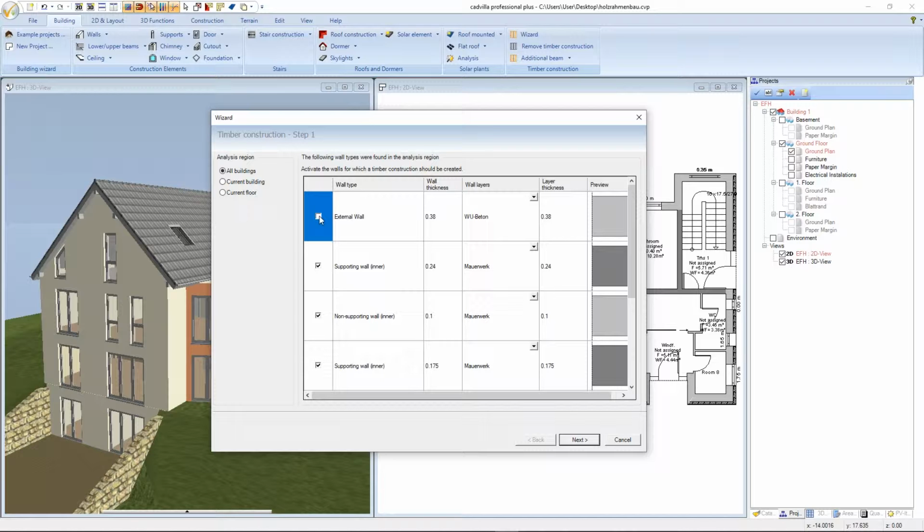Also, we deselect the wall type non-supporting wall inner, because this kind of wall is usually built in a dry construction method. We also deselect the wall type partition wall, because this wall type is used for the exterior stone walls in the basement.